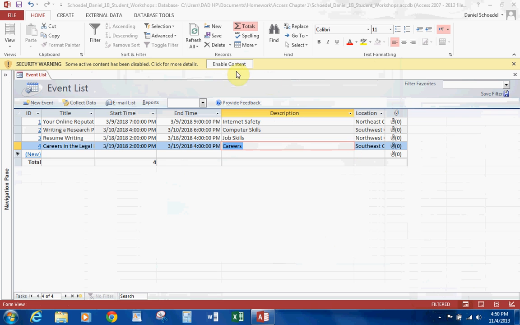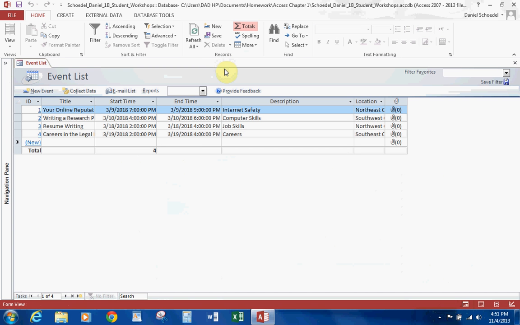Oh, by the way, I should also point this out. It says enable content. Go ahead and click enable content. The reason you have that is that Access contains what's called a macro. Macros are a really cool tool that you can use in Excel or in Access or Word, any Office program. It allows you to automate tasks, and it is a pretty neat tool. The problem with it is it also gives you the ability to open your system up to hackers, things like that. So that's why they have you enable that.